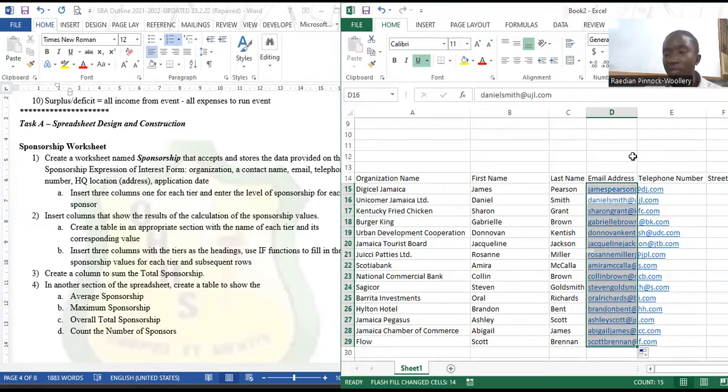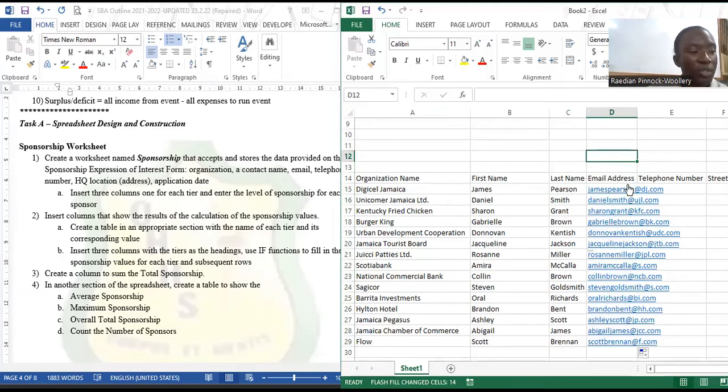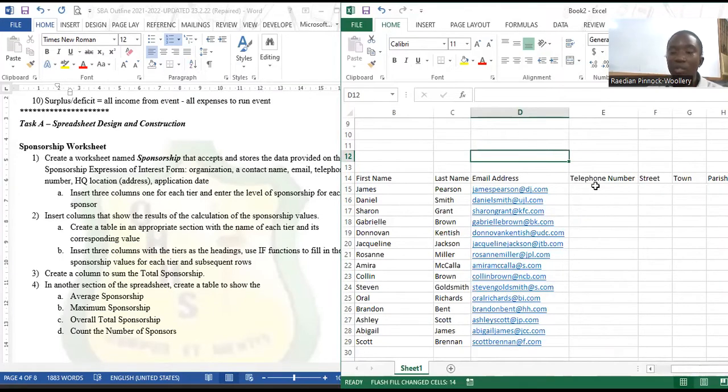So if I press enter, if I come out of that, you're going to be able to now see the different email addresses. All right, so I'm going to just double click and open up that column and we're going to scroll across. The next thing you want to enter is the telephone number, street, town, and parish. This is going to be the address. So what I'm going to do, I'm going to complete entering the data and then I'm going to come back and start to show you how we enter data for this sponsorship.